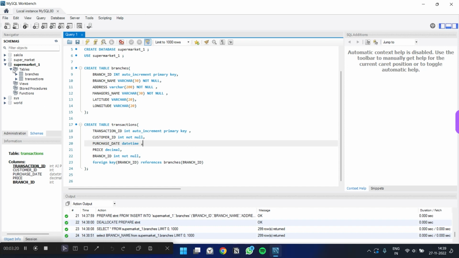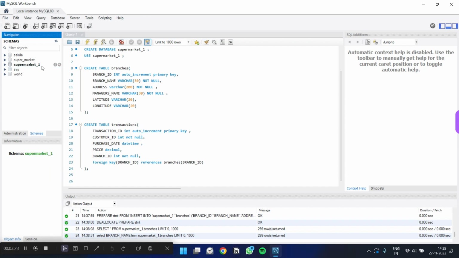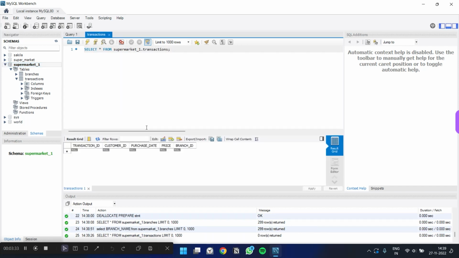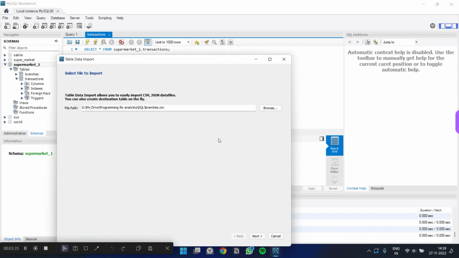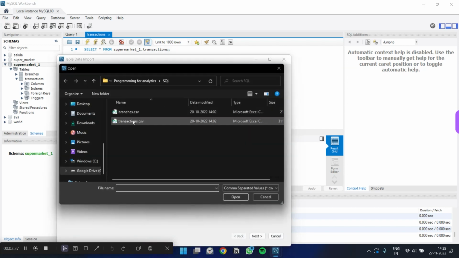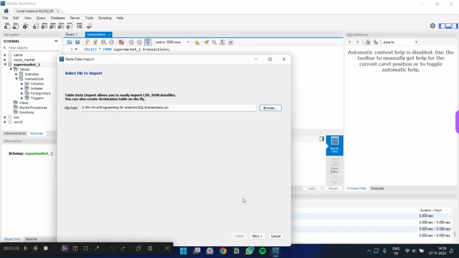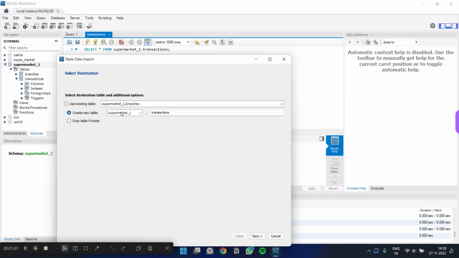This is how it's gonna be. You will get your database. Whatever you created, it will be here. Click on that. Click on transactions. Click on import. Browse. Now transactions. Next. Here, instead of use existing table, instead of branches, you have to do transactions.